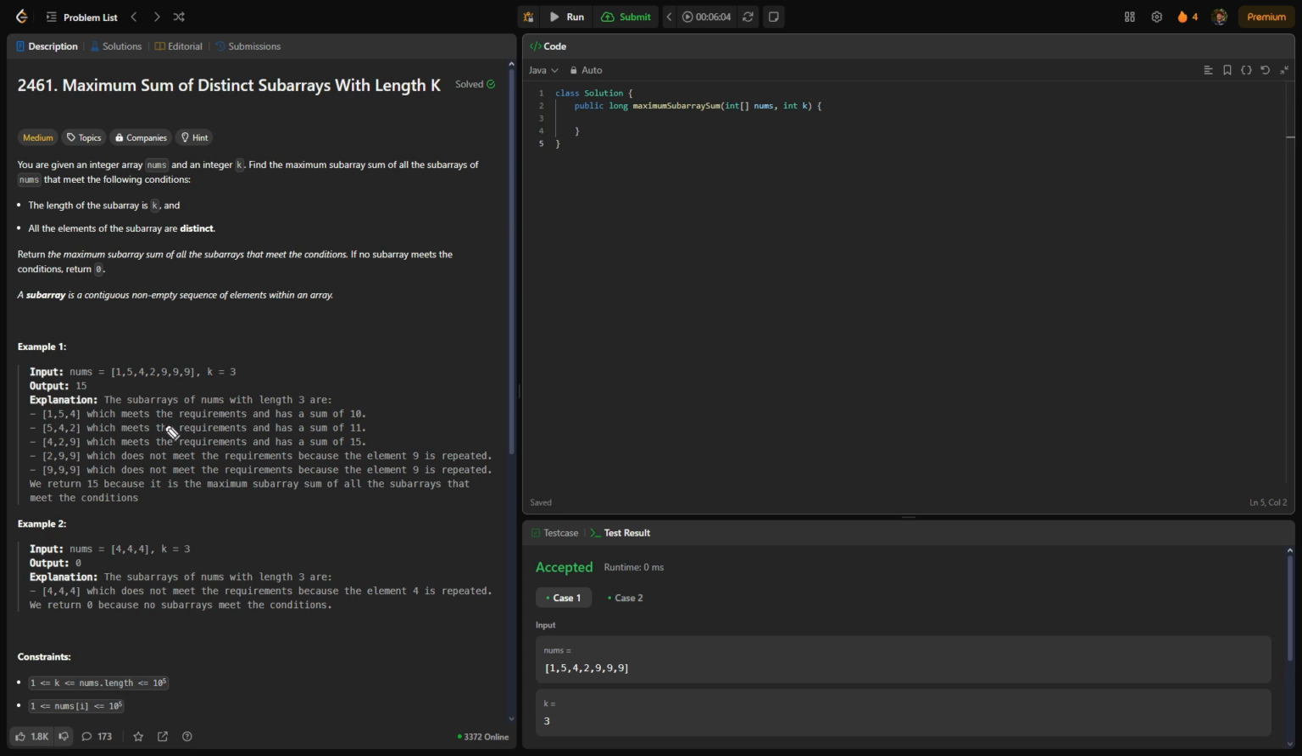So if we look at example 1 here, we have the nums 1, 5, 4, 2, 9, 9, 9 and k is equal to 3. Before that, we have to recognize that we're going to have subarrays of length 3. So the first subarray is going to be here, and then we're going to have a subarray here, and then here, so on and so forth. And within those subarrays, we want to check a couple things. First, we want to check its sum. So right here we have 10. And then we have to make sure that there are no duplicate numbers, because all the numbers have to be distinct. So how do we check that there's no duplicate numbers?